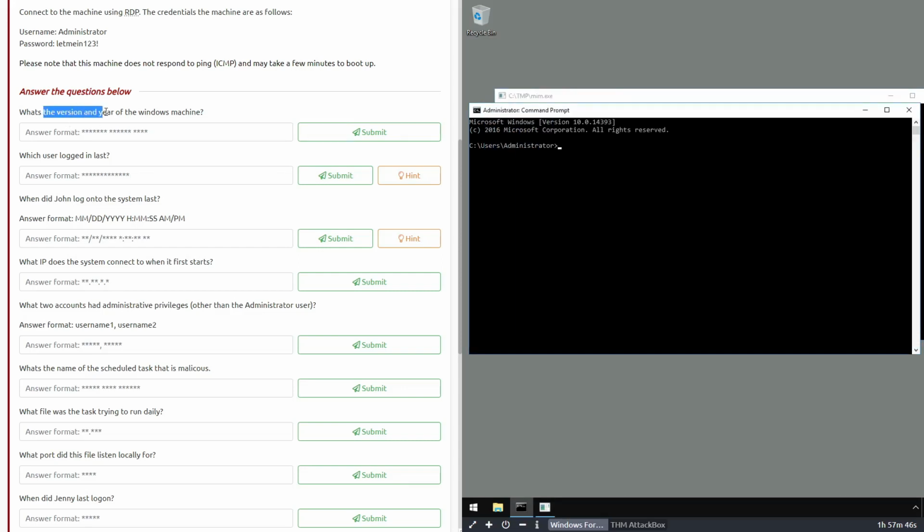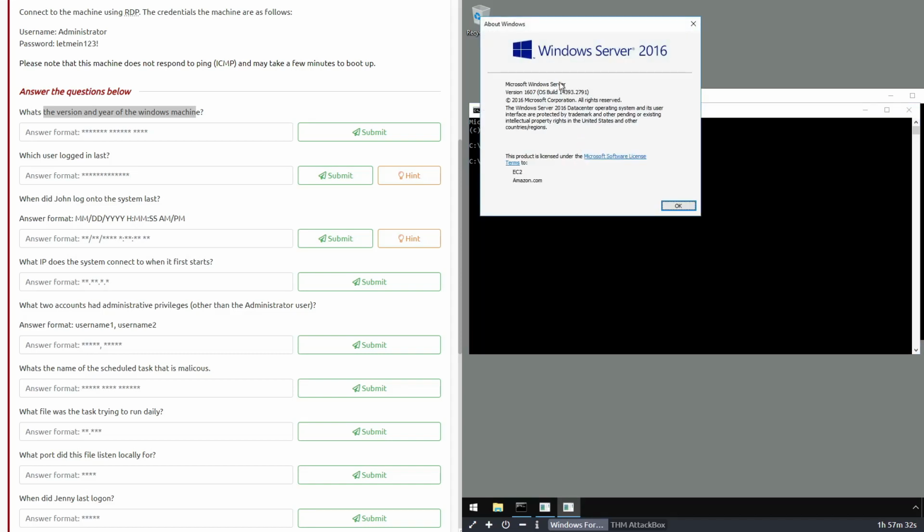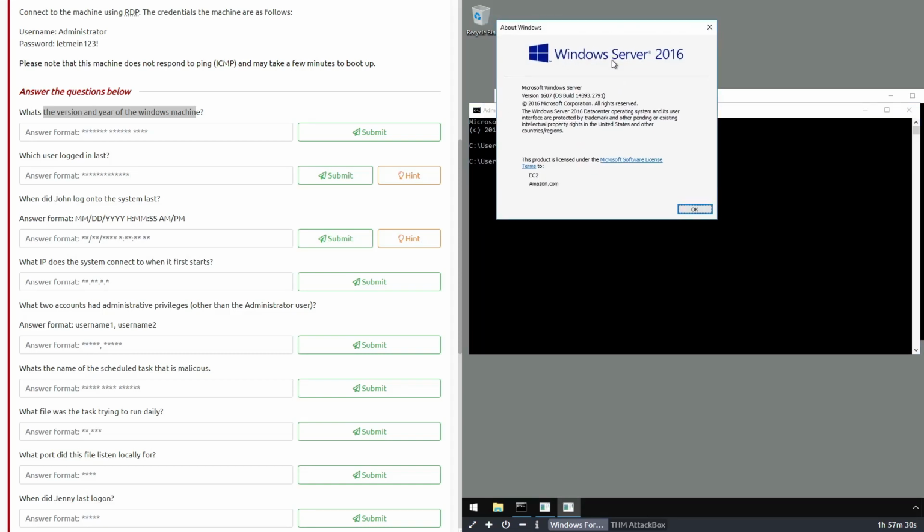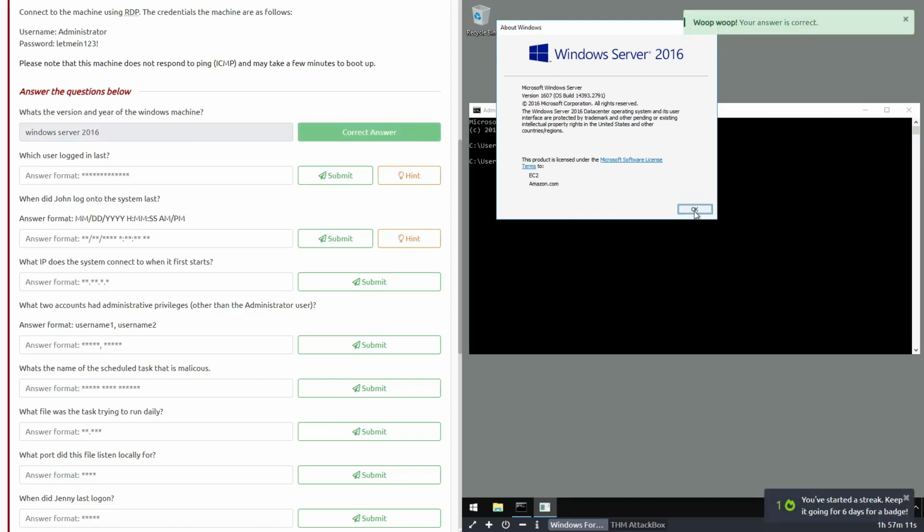The question asks, what's the version and year of the Windows machine? Well, from our command prompt, we can see that this is a Windows 10. But let's run some commands. Let's figure out what this version is. winver, hit enter, and we get this pop-up box, Windows Server 2016, and then the build version and whatnot. So let's type in Windows Server 2016. Does it like that? Yeah.